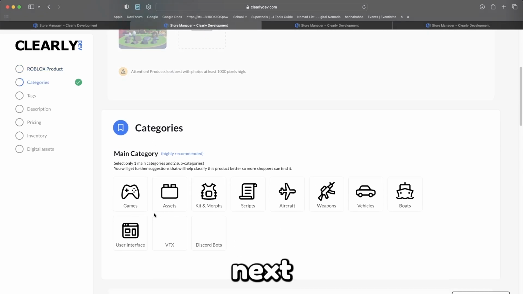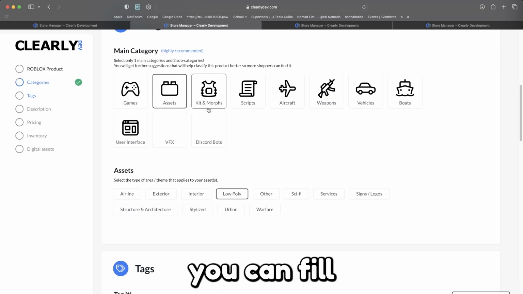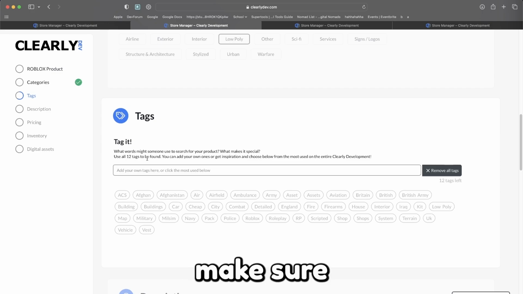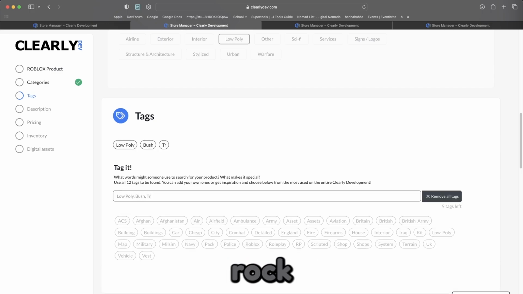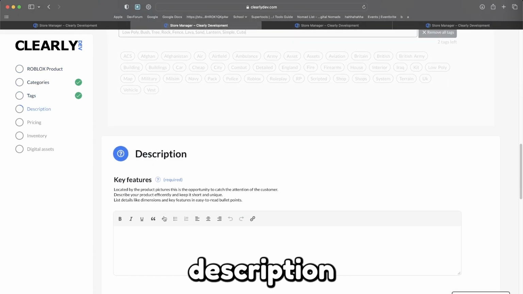Next you can go to the categories section, and choose assets, and then choose low poly, and whatever you're doing, you can fill it in right here. Then we've got tags so that people can search for your stuff. You'll want to add all 12 tags to make sure that you're found. So you can do low poly, bush, tree, rock, fence, all the things that are inside of this picture. Now, next we have the description section.